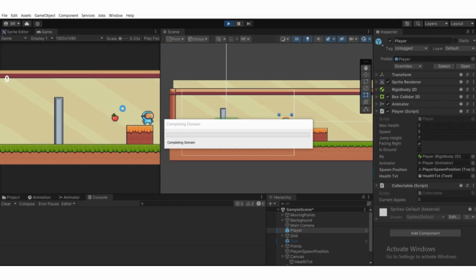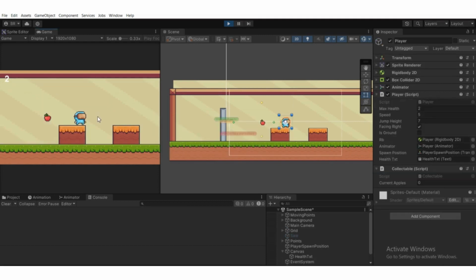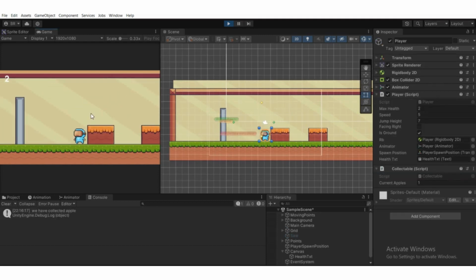If we hit play, we will see that the apple gets destroyed after triggering with it. When the player triggers with it, the OnTriggerEnter2D function gets called. As you can see, the apple gets destroyed and we have current apples 1. So instead of printing it here, we're going to show it in the canvas, in the UI.